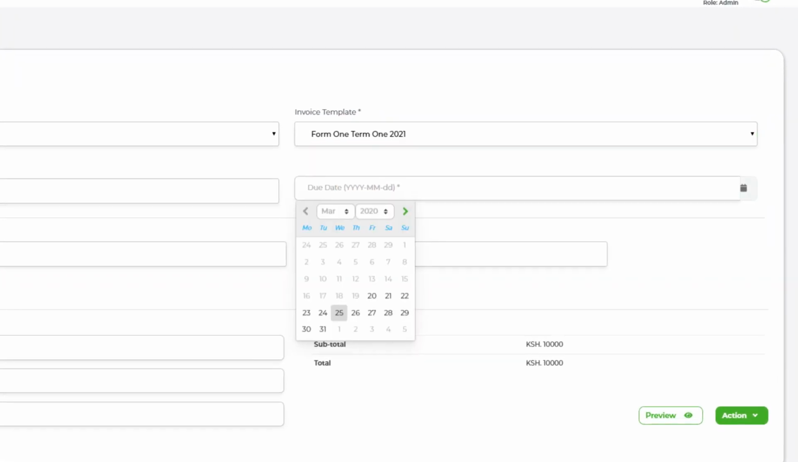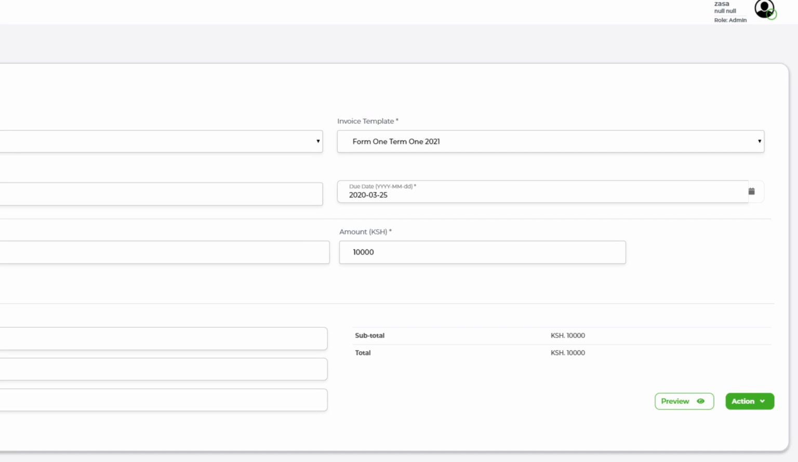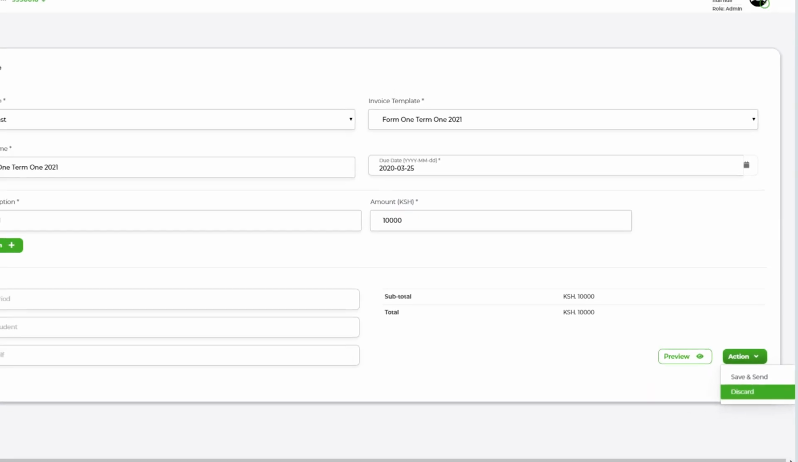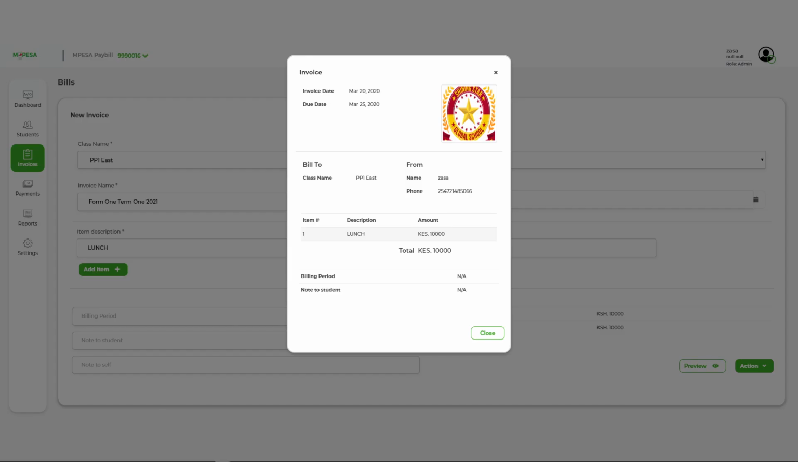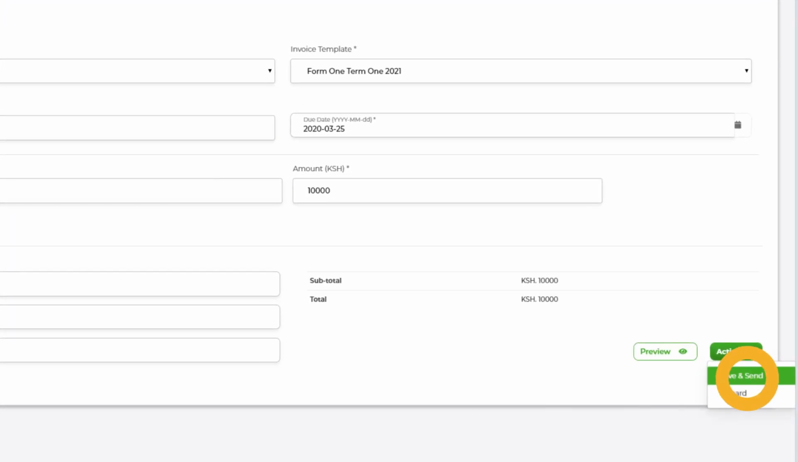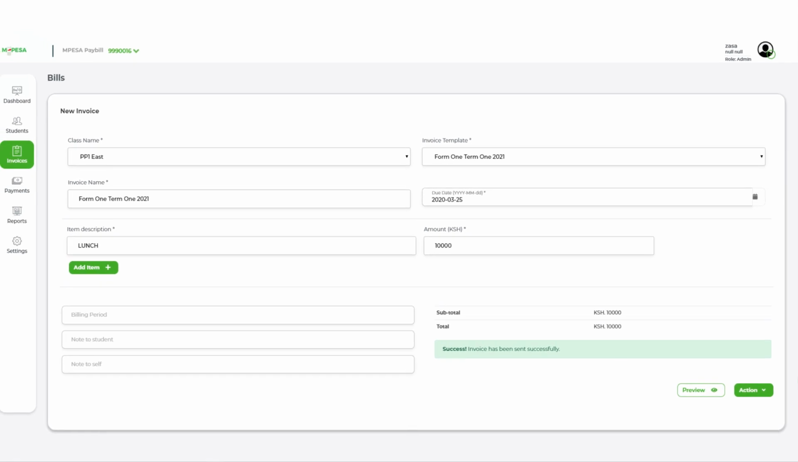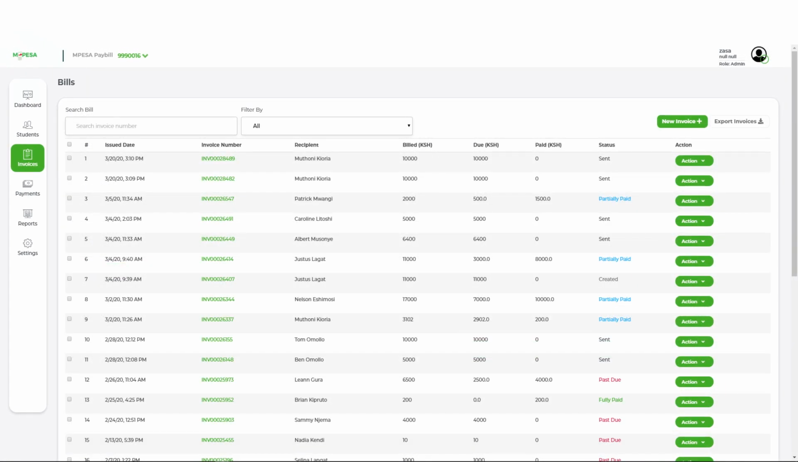F. Select the due date, that is, the day you expect the amount to be paid. G. Select the action, that is, save and send or discard. H. One can preview the invoice prior to sending it. I. On clicking the Save and Send options, a success confirmation will be received on the portal. The invoices will be sent to all the students in the class.